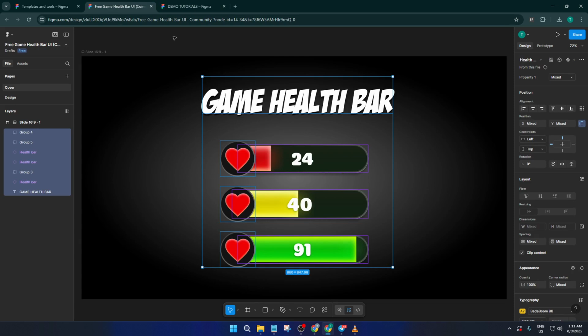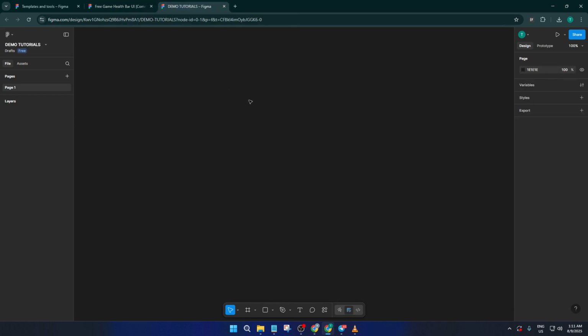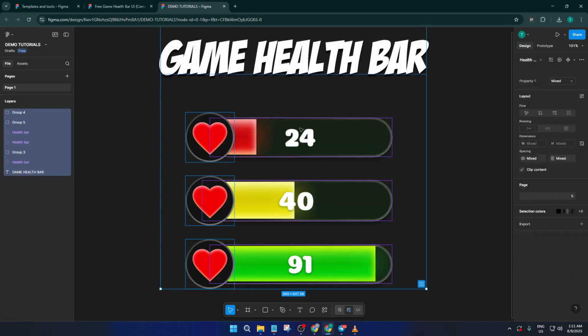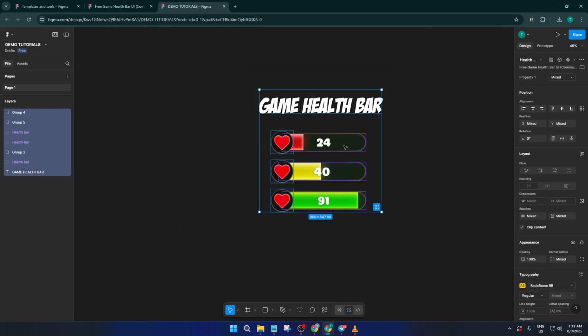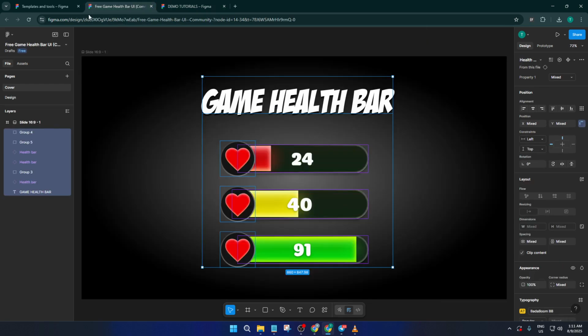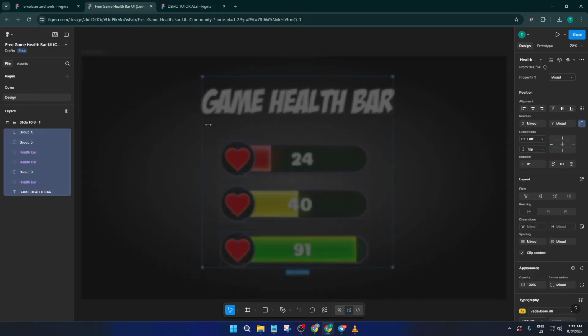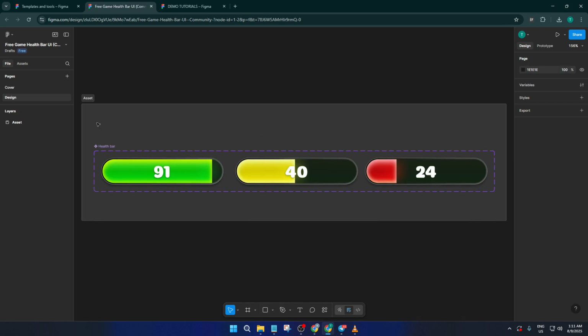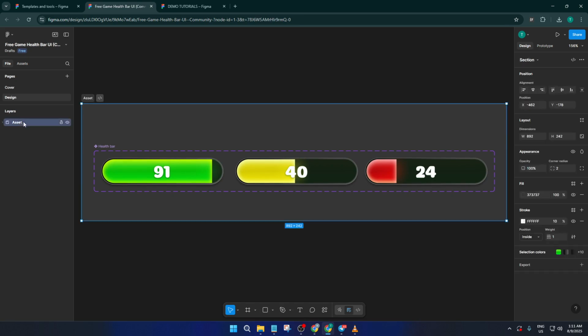Now select all the elements that make up the health UI. You can either click and drag to highlight them or use the layer panel to pick each piece. Once everything is selected, copy it and then head over to your own canvas. This is your personal project space in Figma. Paste the health UI right onto your canvas. Here is where you get to give it your personal touch.